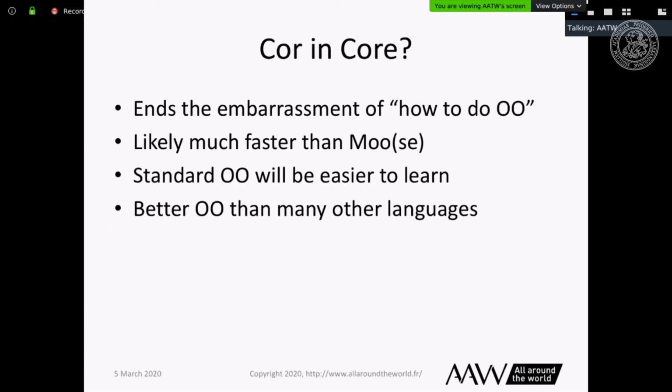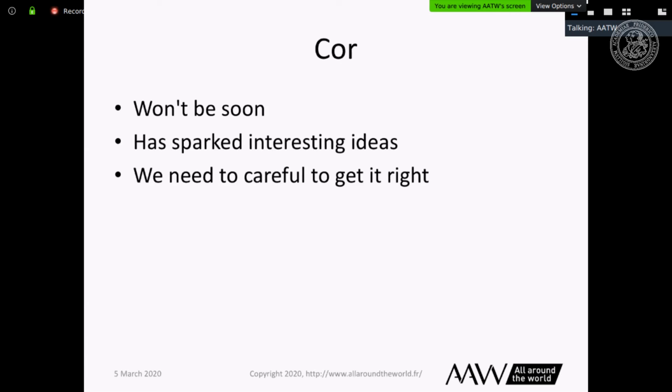It's going to be much faster than Moose or Moo, assuming that it's all written in C underneath. Standard OO is going to be easier to learn, and it's going to be better than many other languages, particularly since it's going to be supporting roles. And eventually, when we get the types in there and our richer type systems, I think that will be lovely. But it's not going to be soon, because we have to get this right.